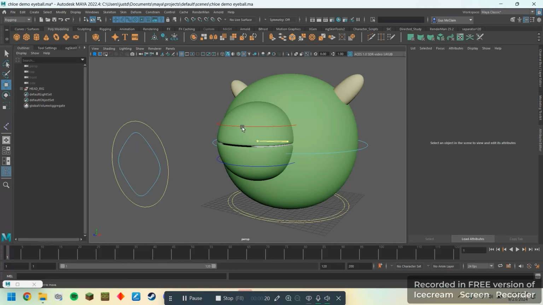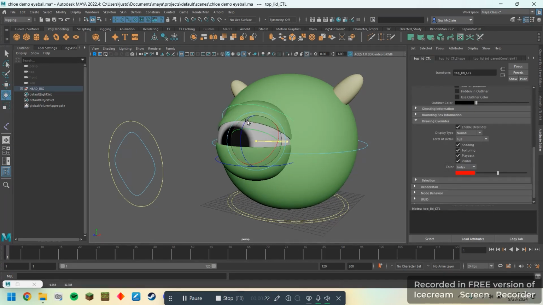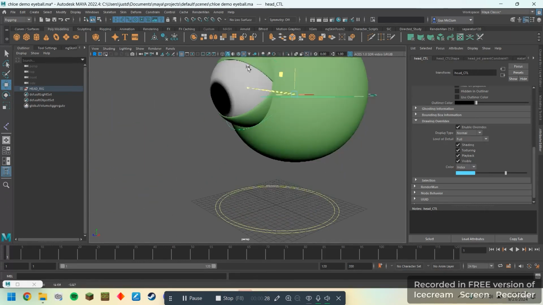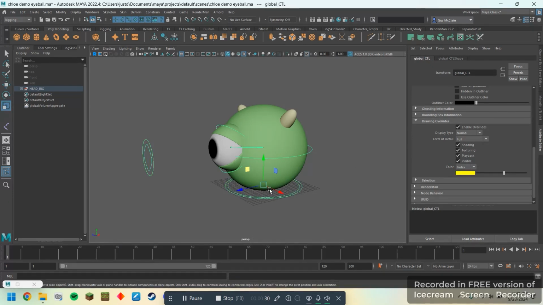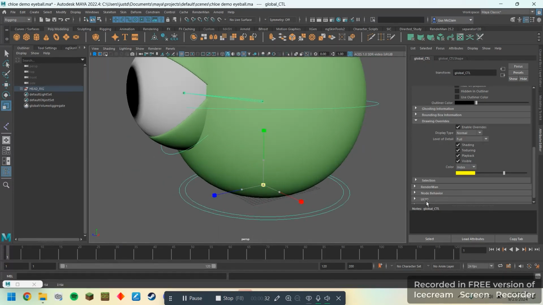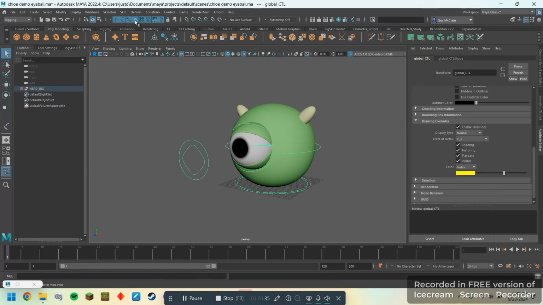So here's my rig. He's just a guy. It's like a Mike Wazowski head. He's got eyelids. I've given him a little eye control so he can look around. He's got a head control. And he's got like a global control, and he scales and stuff, right? And that's it. Pretty simple.